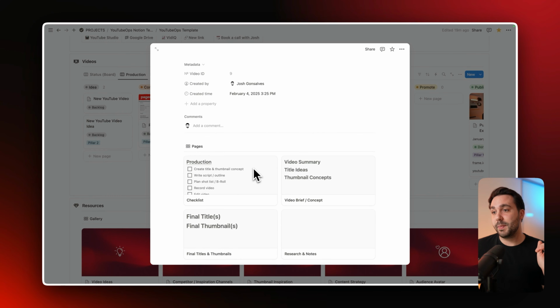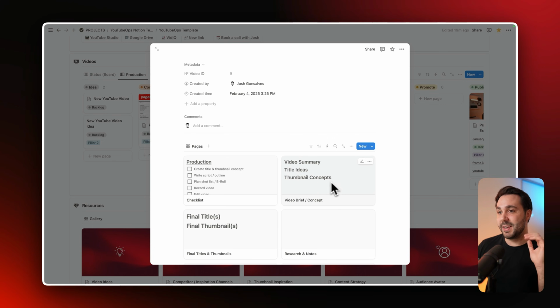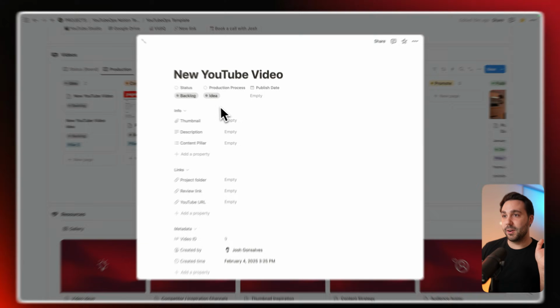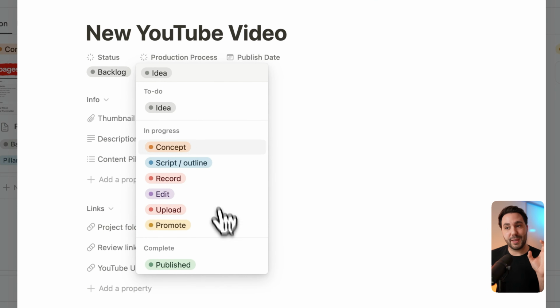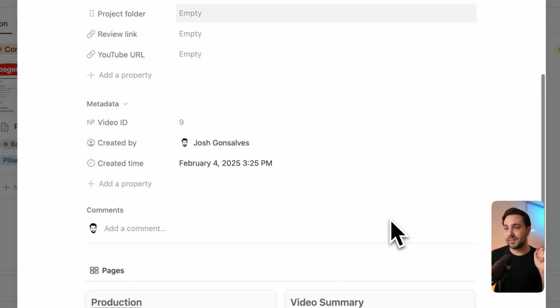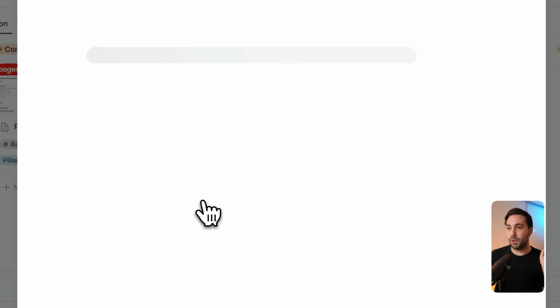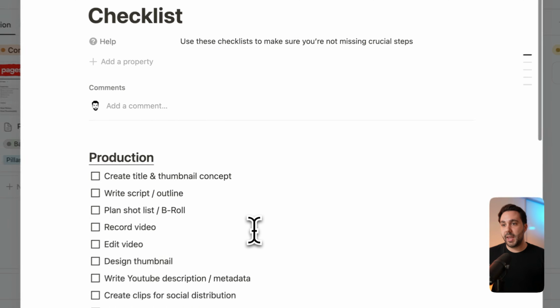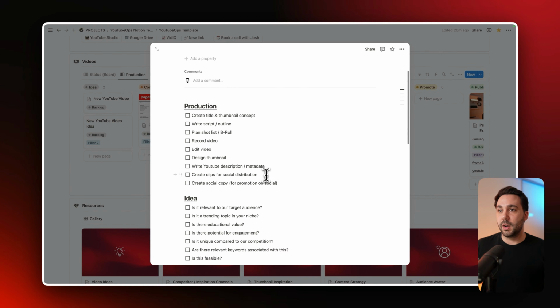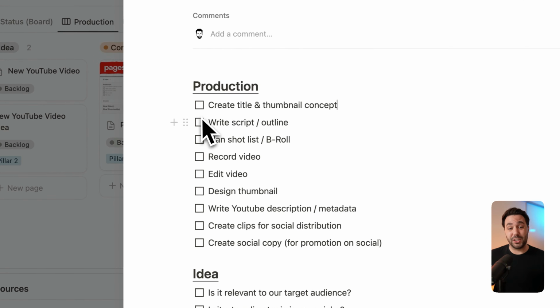This is the kind of thing that took me years to figure out, and I just added it in this template for you guys. So please, please, please make the most of this. It has everything. If we go back here into the production process, there's something for each part of this process, okay? So of course there's an overall checklist. So you can actually see here what you need to do for each YouTube video.